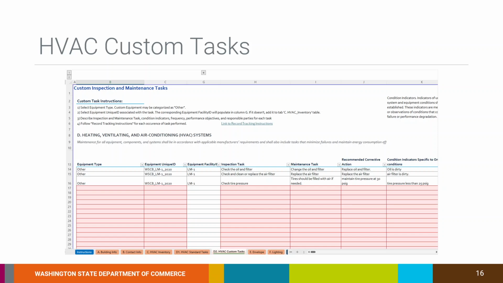If you want to entirely define all maintenance activities yourself, you should create a new equipment on the inventory and assign it to the other category. In the example I am showing on screen, I am showing how I added a riding lawnmower to the HVAC inventory. Now, as you know, a lawnmower is not a standard HVAC equipment type from the drop-down choices, but using the Custom Task tab, we can define any task we want.